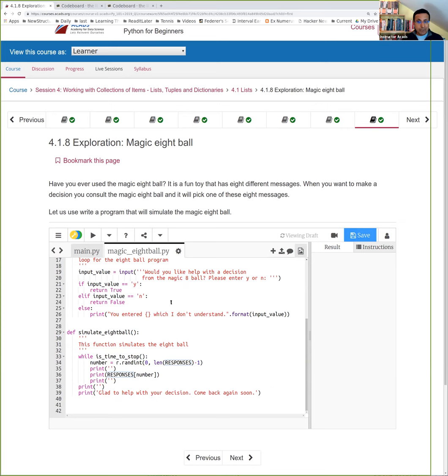If all of you paid attention when I talked about while loops, I said that if I want to interact with a user and perform an action an indeterminate number of times, a while loop is the right thing to use. So I decided to write my code with a while loop, but I need to know when to stop it. So I'm going to ask the user, do you want help with a decision? When the user says no, I'm going to stop. When the user says yes, I'm going to continue.